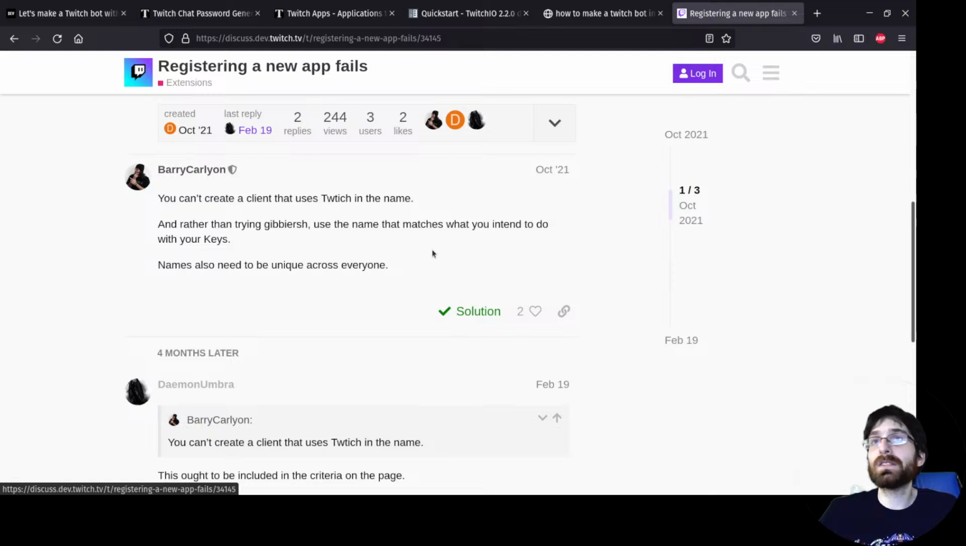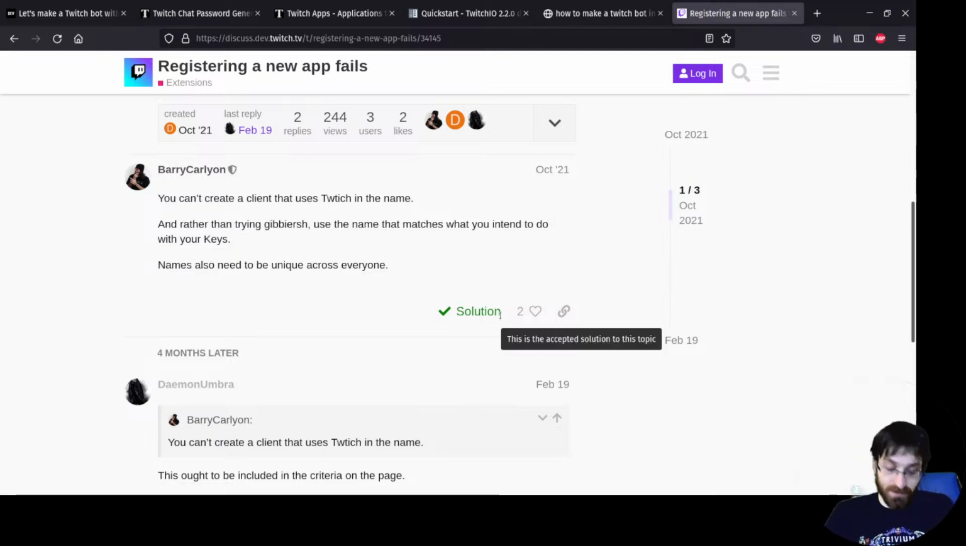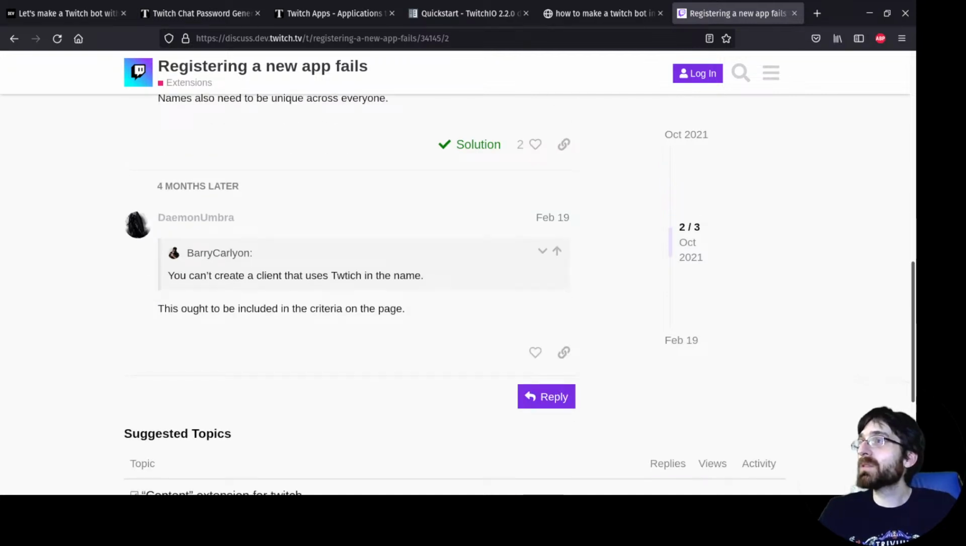Yeah, I'm trying to use the name that matches, and the name happens to have the word Twitch in it, so maybe we should put the actual rules next to the form. That would be nice. Okay, so let's... Can I do this? Yeah. I don't like this page very much.